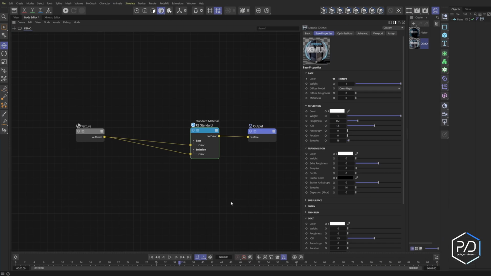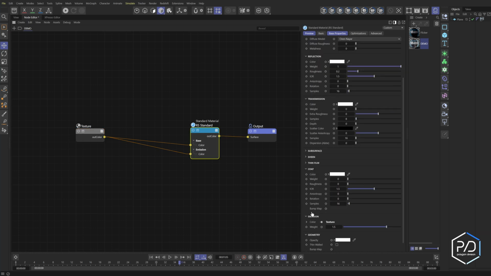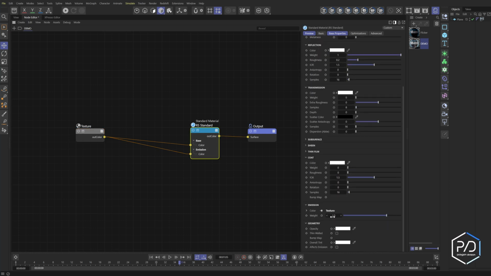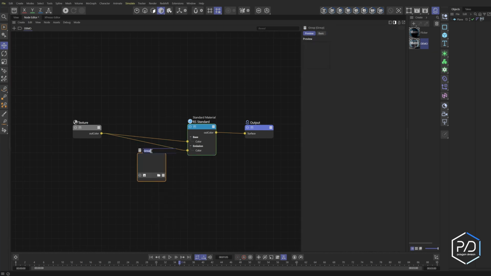Okay, so I've started with a standard material. I've applied it to my plane object. I've loaded up a texture and I've loaded the texture into the color channel and the emission color channel. If you scroll down, I brought up the weight to 1.5. And next what we want to do is right click and create a group, give it a name. I've called mine PD Flicker. Give it a color, get rid of the preview.